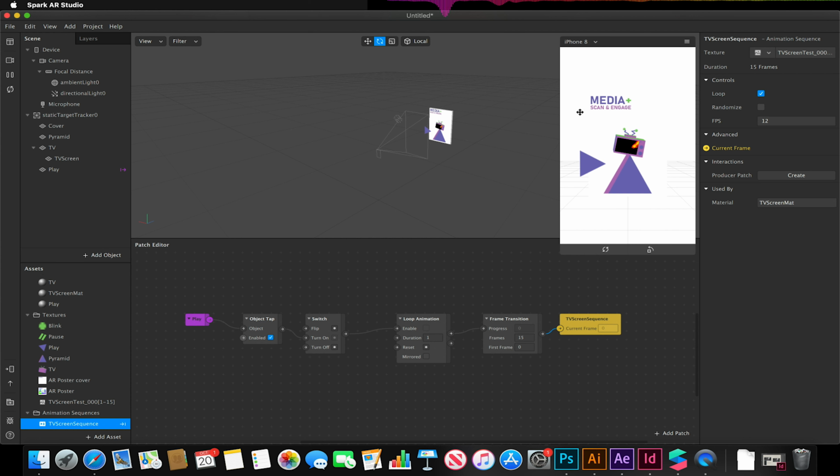So now if I go to my preview window and I tap on Simulate Touch and tap on the play button, it should now play my animation indefinitely, starting off paused essentially.